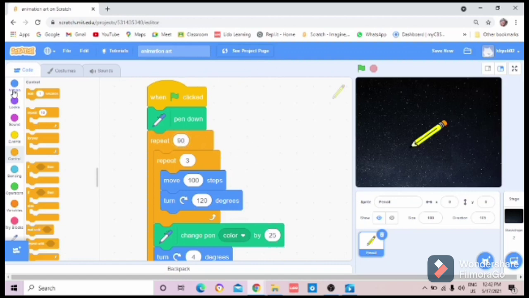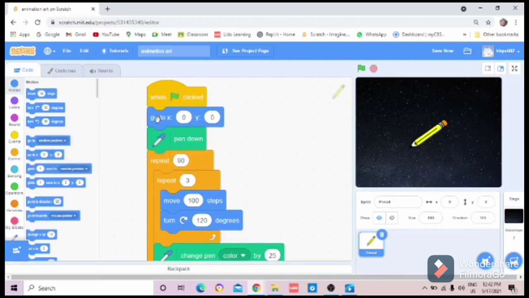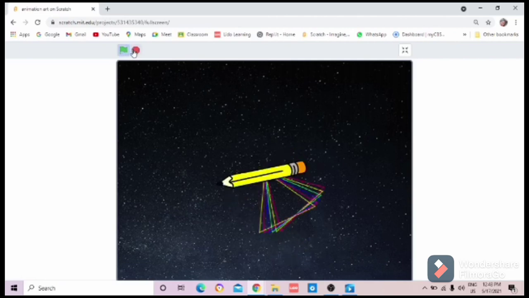Then we will go to motions and go to x 0 and this. Then we will maximize our screen and see the output.